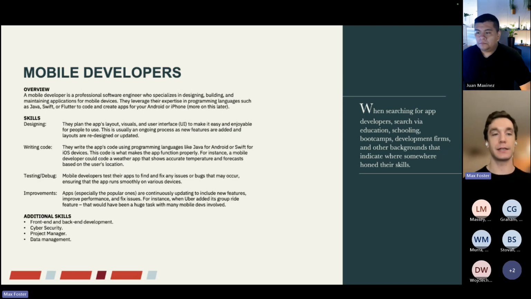Then, of course, there's testing and debugging. So, right, professionals who are really, really good at actually finding problems with apps and helping fix them. And then, of course, there is improvements, those that make more and more smaller changes to apps, but really help maintain them. So, think of Facebook's app, right, has been around for 10 plus years. And it takes a lot to maintain that and make sure it's fully working for all whatever billion users are on there right now.